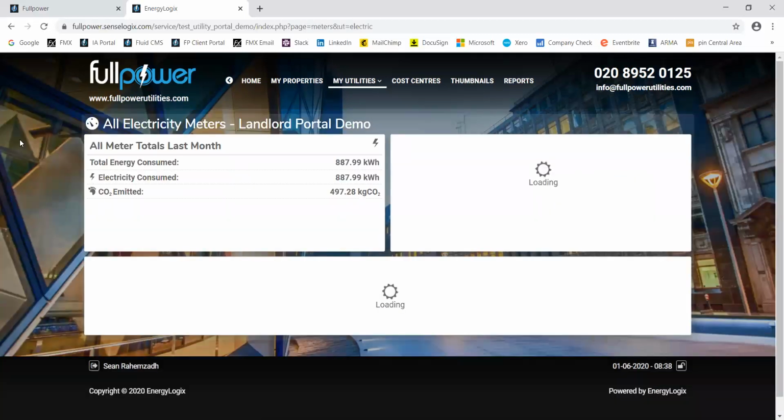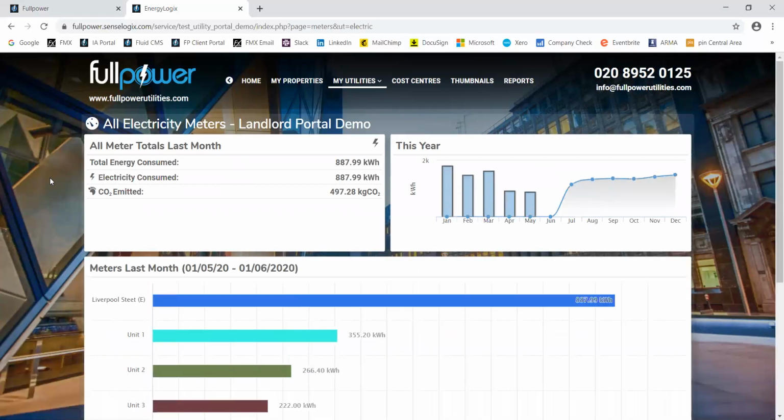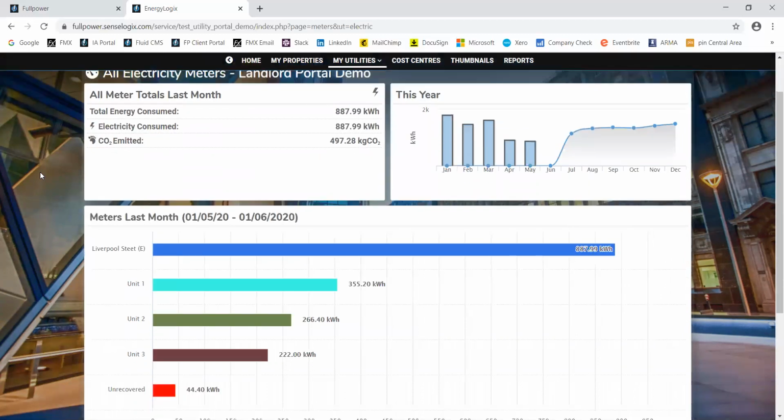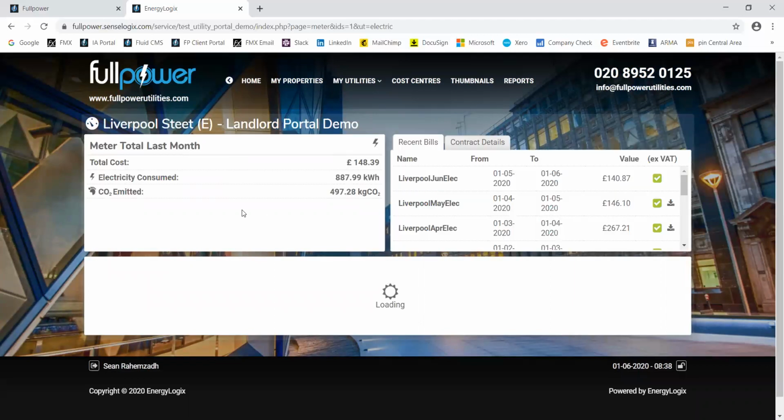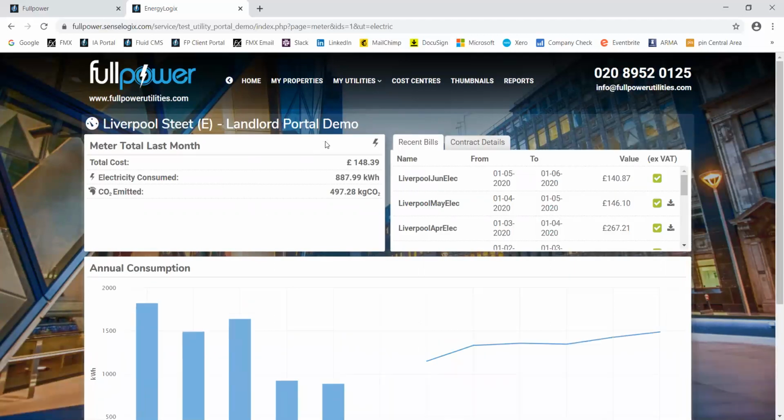Now, with this demo, we've only got electricity data loaded in, but we can, of course, load gas data as well as water. So the options are there. Now, below, we've got a few more examples of some sites that are available. So if we click on the one that says Liverpool Street, it will give us some more information about this particular site. Now, this is where we can actually see how the system automatically, through API links to the suppliers, pulls your bills into one location. Now, we can see these here in the top right box, which says Recent Bills, and then the tab next to it that says Contract Details.